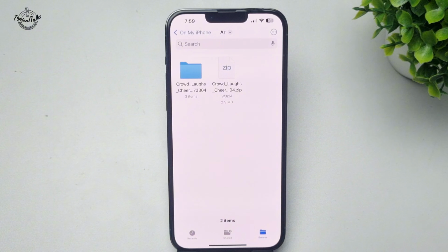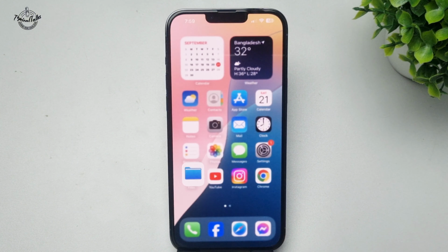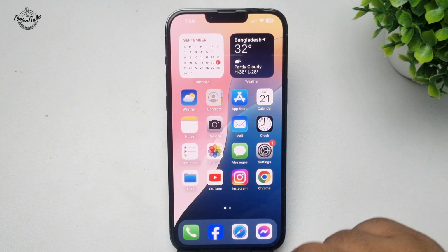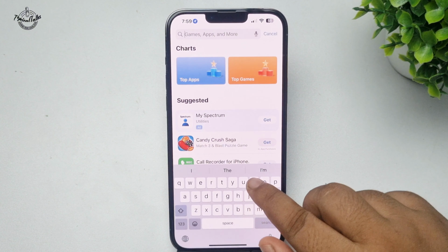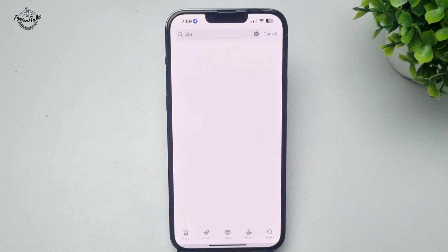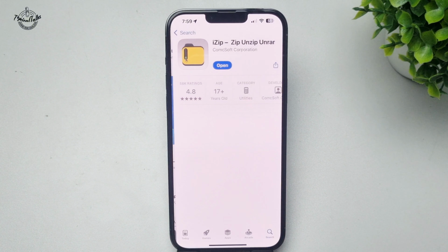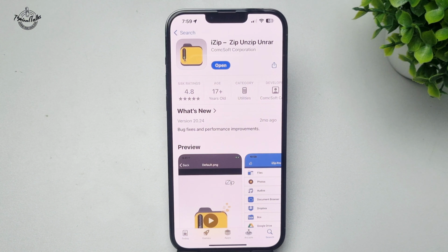And now I will show you another way to unzip a zip file. So you have to install an app. So go to your App Store and search here iZip, and all you need to do is install this free and lightweight app on your iPhone.